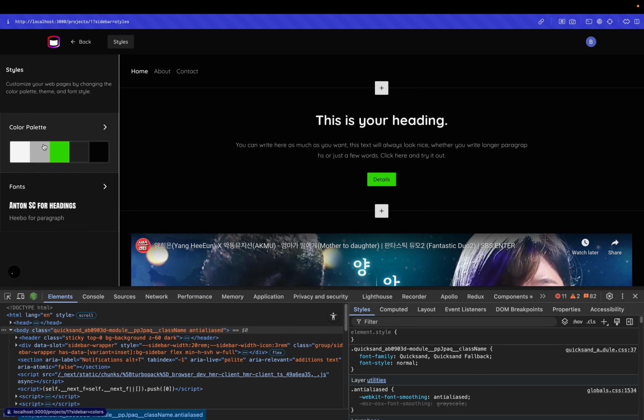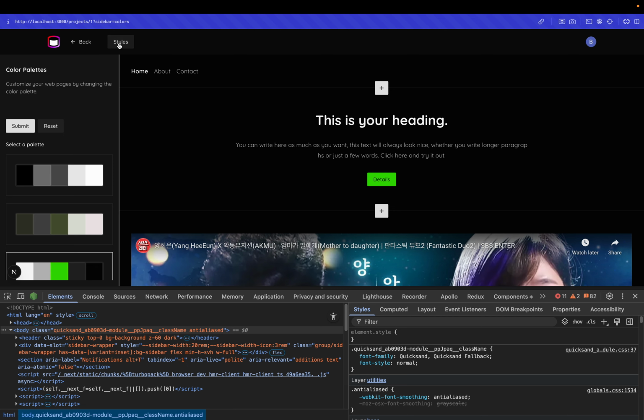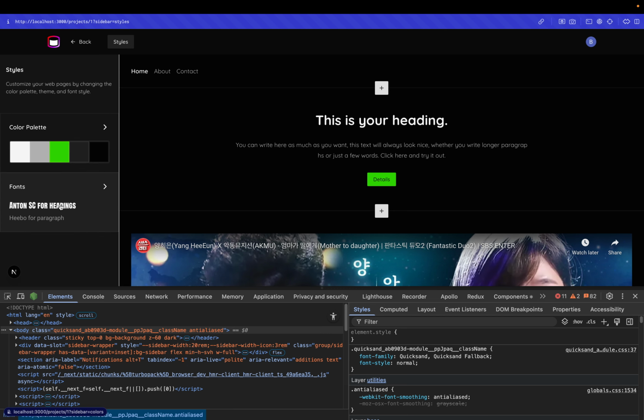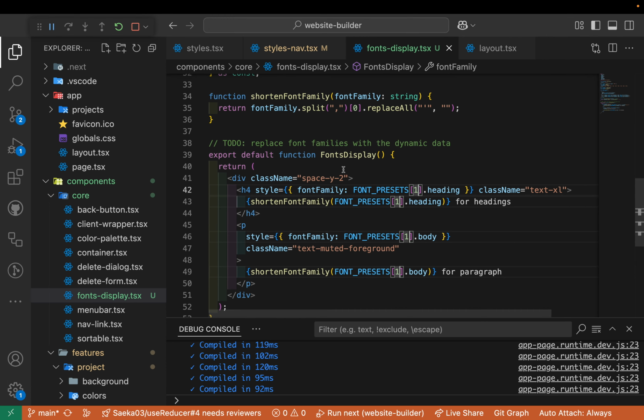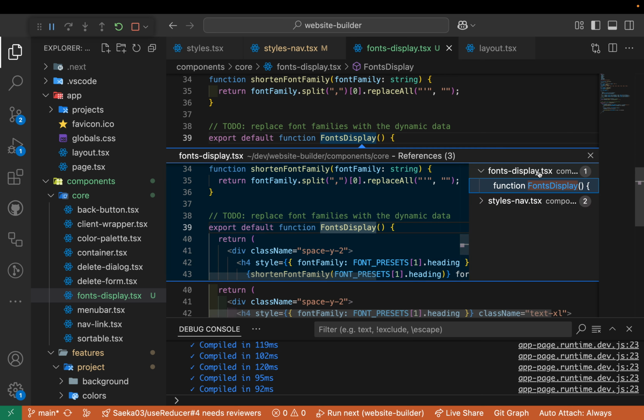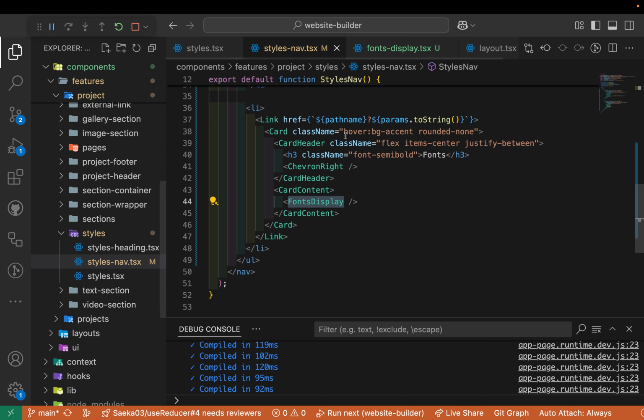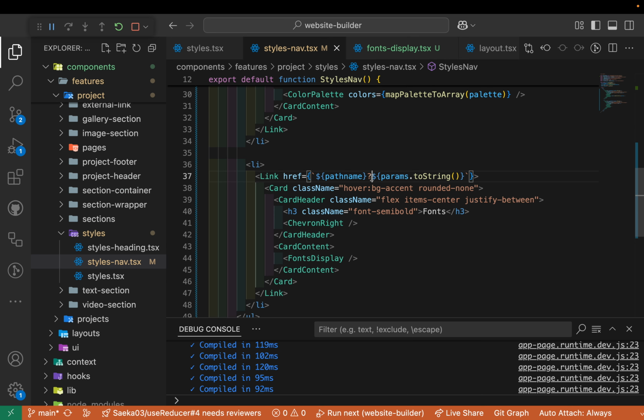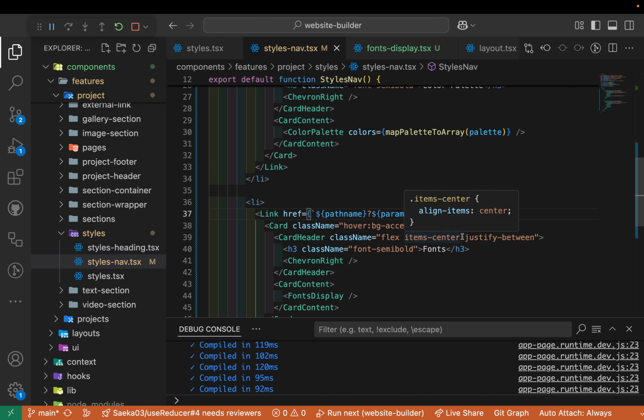So like a color palette here, right? So it has color palettes, right? The same for fonts. I need that. So what I want to do is, let's go up, right? So in the styles nav, we have href here. So instead of doing this, maybe we can consider hard coding it. So this one will not change anyway.